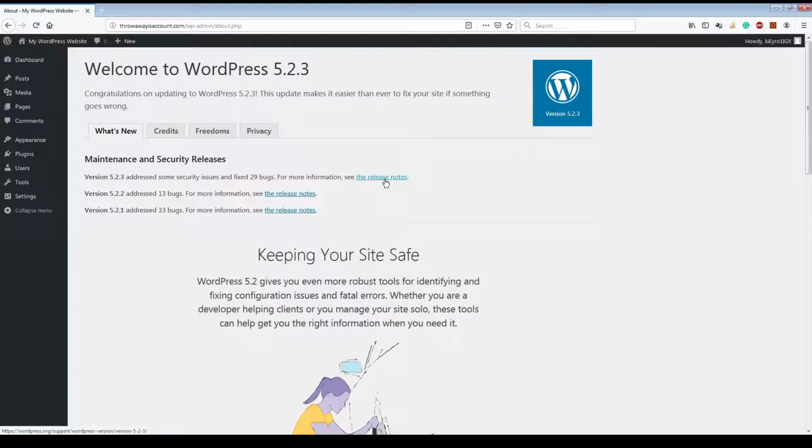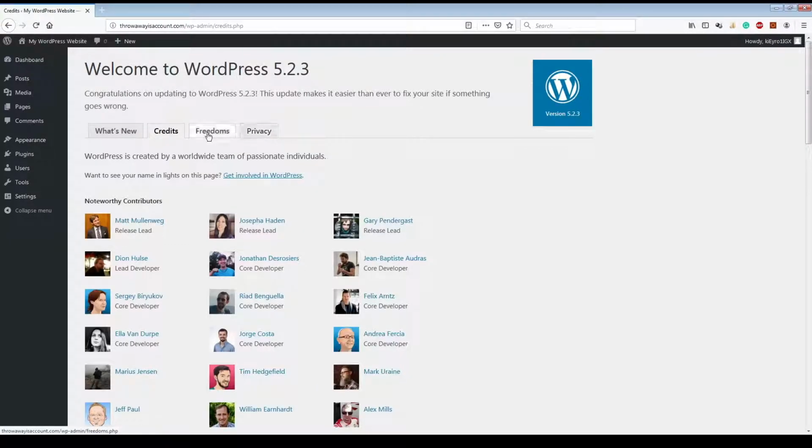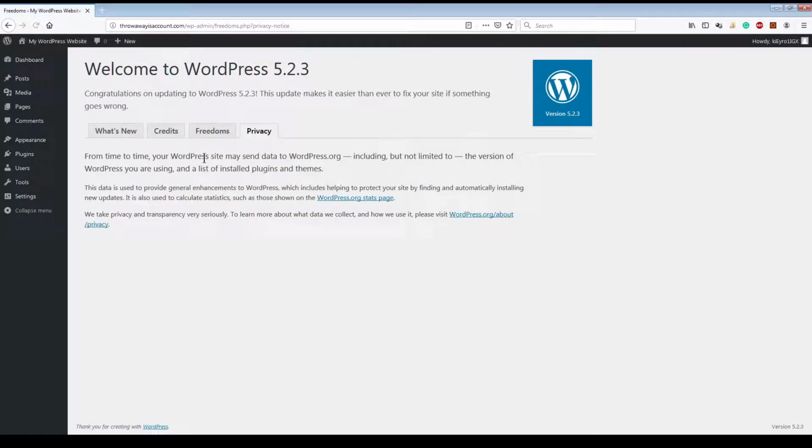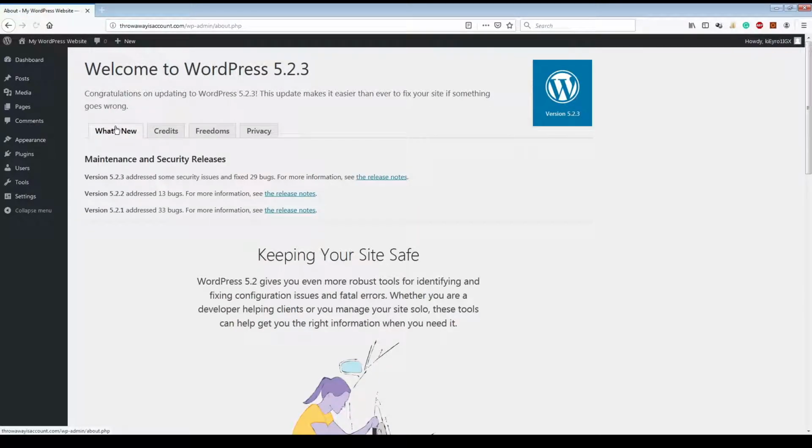So if you're a nerd such as myself, you can go into the release notes and check out what changes and bugs have been fixed. You'll also see the credits and the privacy statement as well. Okay, so that's how you find out what version of WordPress you're running if anyone ever asks you, or if you need to find out if an update has worked.